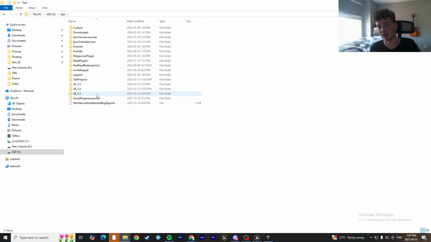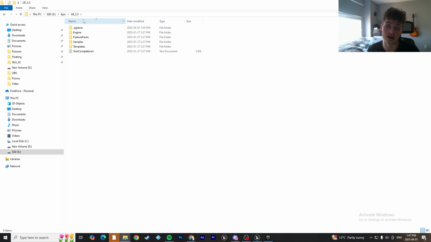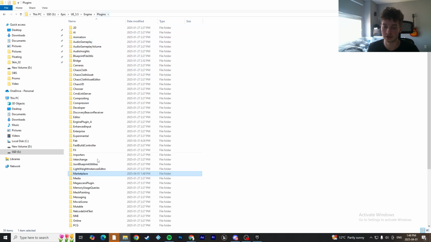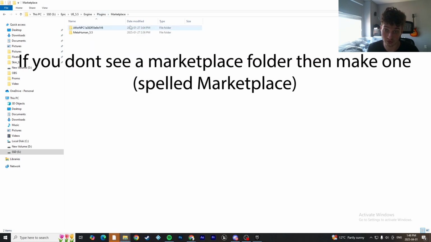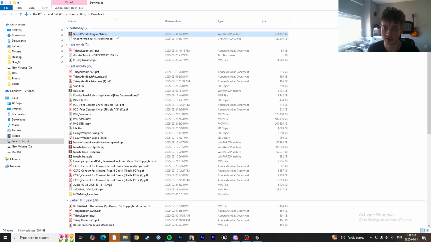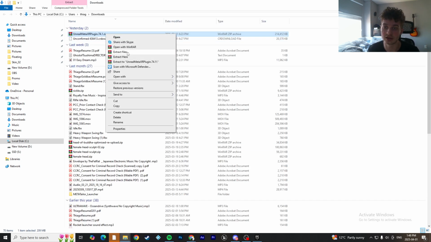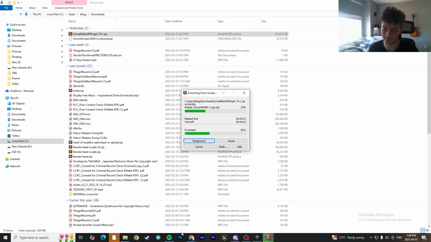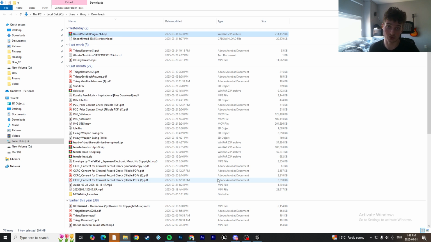So once your engine has been downloaded, you're going to want to go into the folder upon which you have downloaded it. For me, it is this folder that says Epic. Yours might say similar. And then go into the engine version that you have downloaded. And then go into engine. And then go into plugins and then marketplace. And then what you're gonna want to do is Control C, copy this directory up here. And then go back into your downloads folder, left click, extract files, Control V, paste that directory. And now you have Meta XR downloaded into your engine.